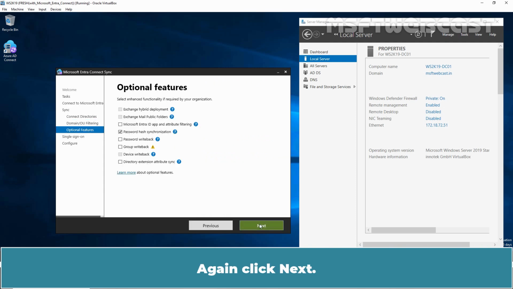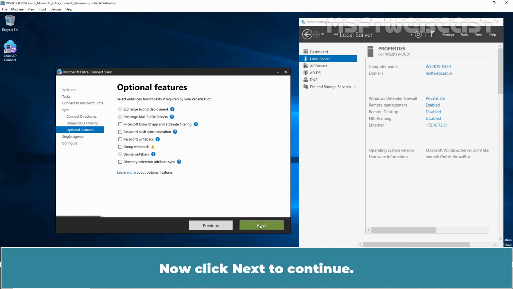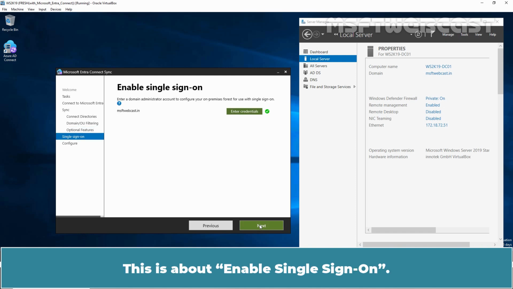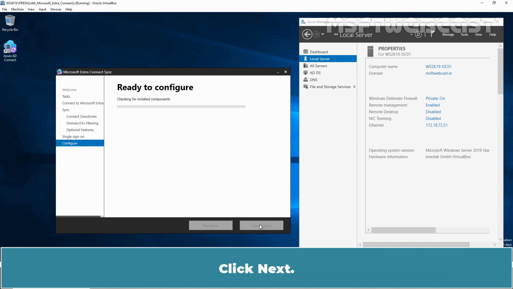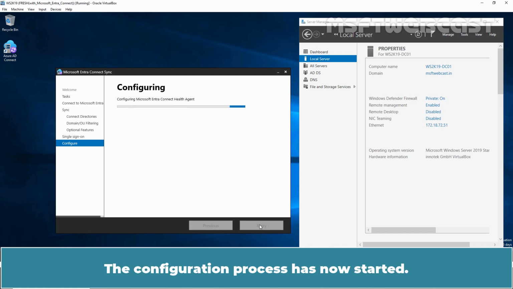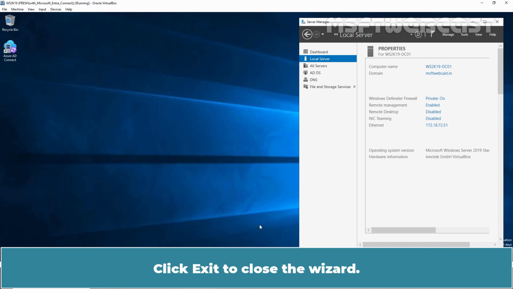Again, click Next. On the Optional Features page, clear the Password Synchronization feature checkbox. Now click Next to continue. This is about Enable Single Sign-On. But we have already enabled Single Sign-On in our setup. Click Next. Click on Configure. The configuration process has now started. This may take a few seconds to complete. Click Exit to close the wizard.